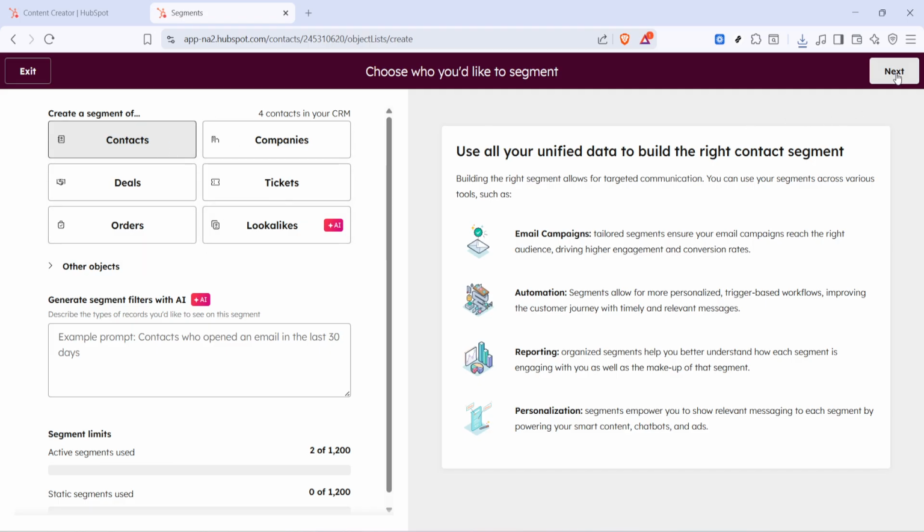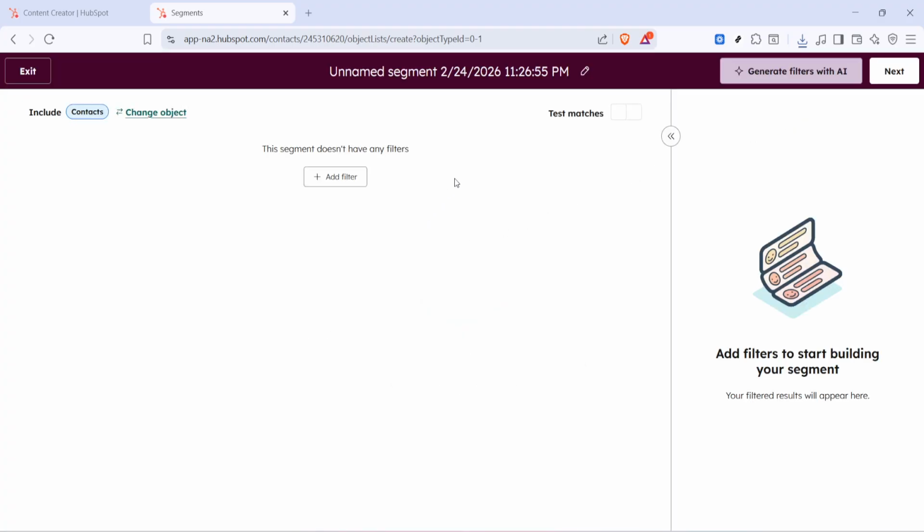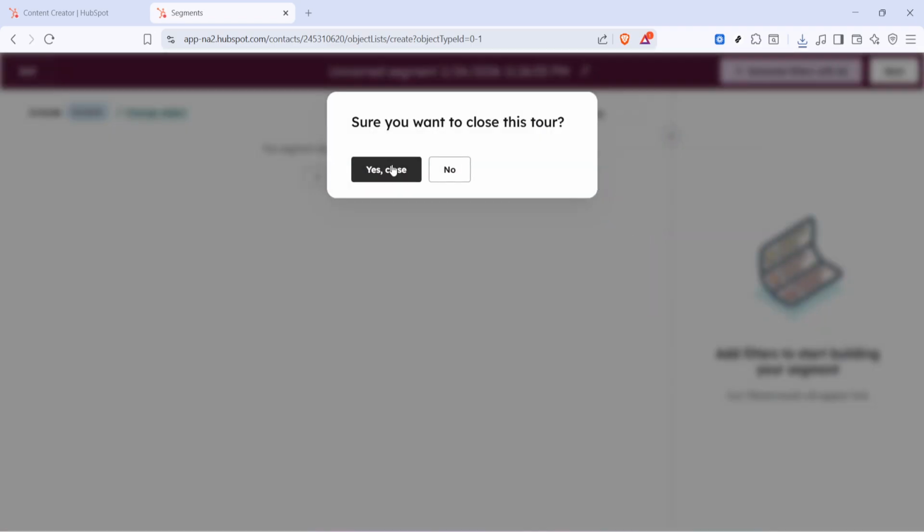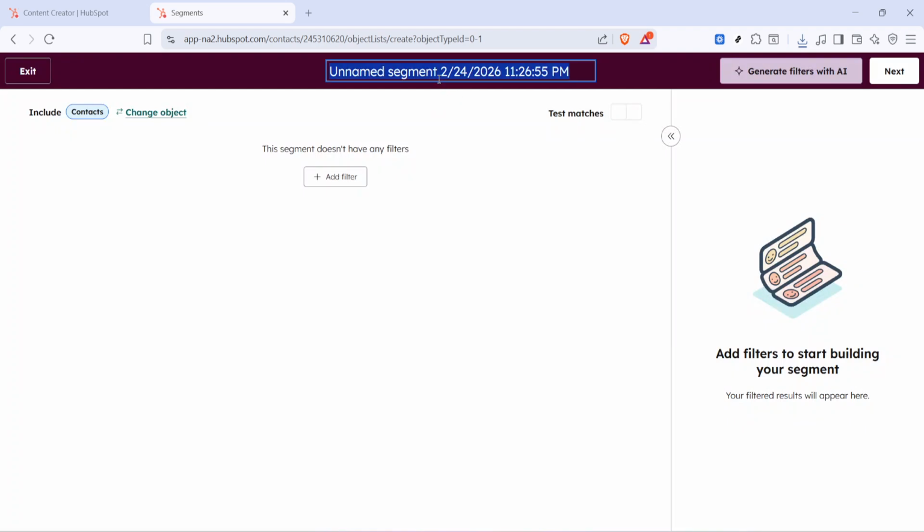Give your segment a clear, descriptive name. A good name makes it easy to find and reuse later, especially if your team shares segments across emails, reports, and workflows. Think about including the key criteria in the name, like the life cycle stage or timing you care about. Now click Add filter to define who belongs in this segment.